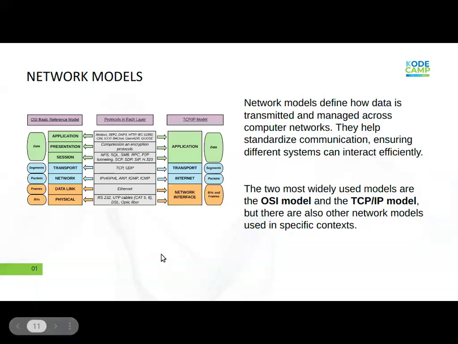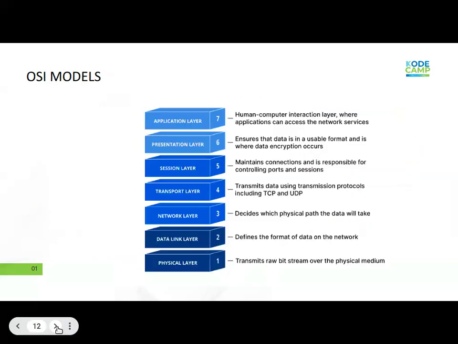There are networking models. Networking models define how data is transmitted and managed across computer networks. They help standardize communication, ensuring different systems can interact efficiently. The two most widely used models are the OSI model and the TCP/IP model. But there are other models used in several contexts. So for the sake of this class, we're only going to be looking at the TCP model and the OSI model.